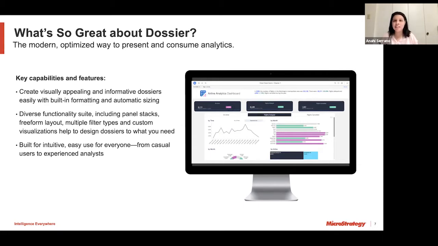But not only does it look nice, but we also have a lot of diversity, a lot of functionality. So we have things like panel stacks that came out in 2021, where you can layer your information. You have freeform layout, so you can create infographic style dossiers, and you don't have to worry about it not looking the right way because of fixed sections. You can decide how you want to build it. Plus, there's a ton of functionality with filters. So if you're looking more from the side perspective of, how do I create different presentations on my data?